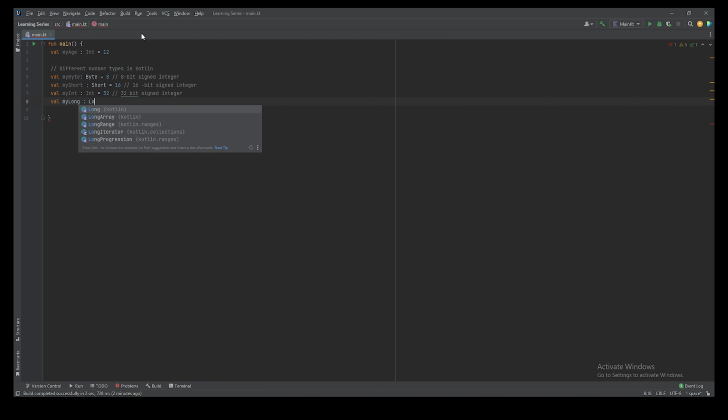So myLong is the variable name. The data type is long, which is a very long number. You can think of long as a very long number. So we can assign the value as 64, and basically this is a 64-bit signed integer.